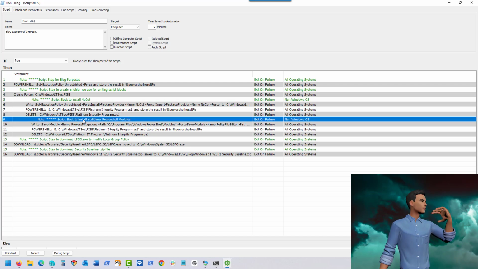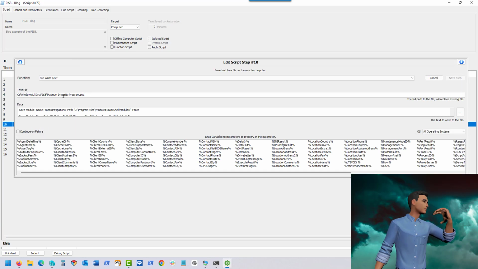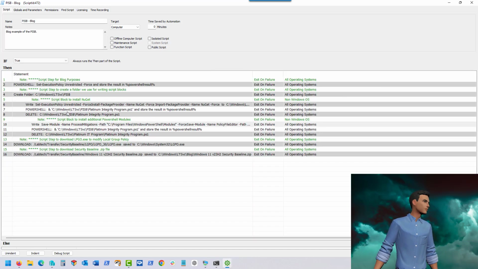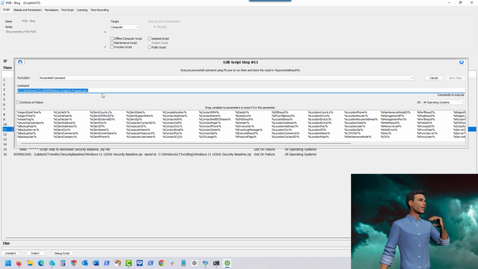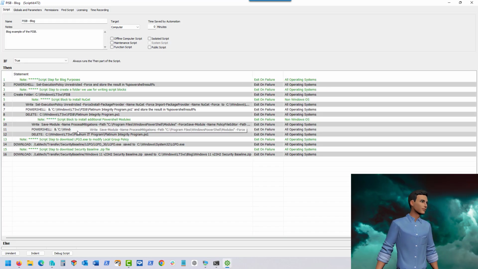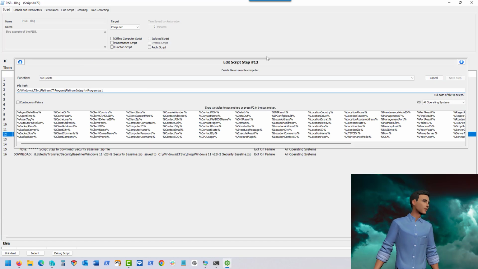Install NuGet. Install the PowerShell modules. Let's go through these one by one. Yep, that looks right. PowerShell command, and here's where I'm calling it, the at path to that folder in a single quote. And then I delete that same folder, or delete that same file.